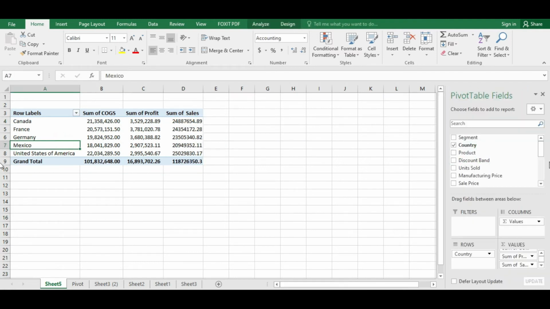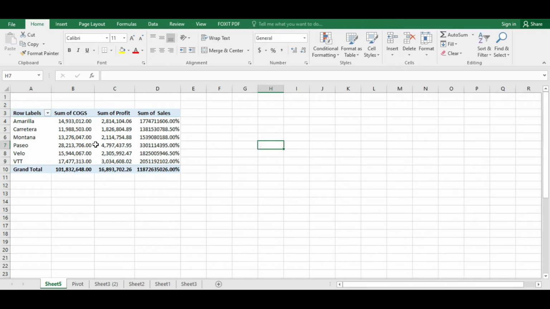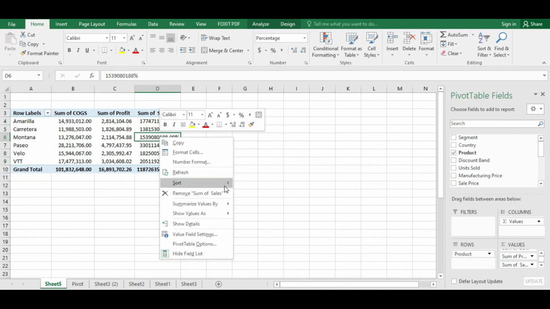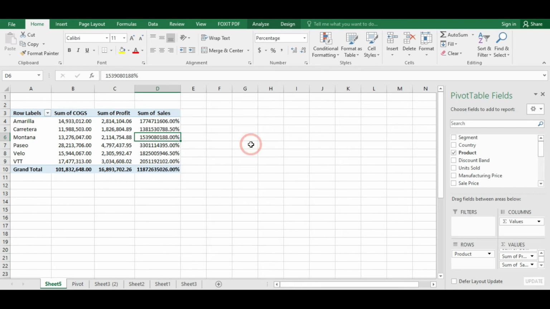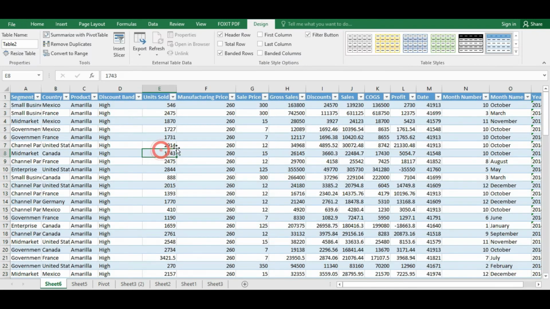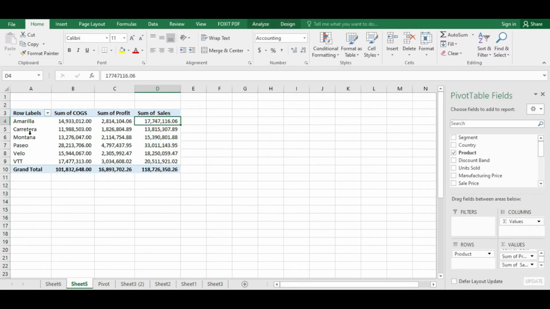You can also select here by product. So this is the product: Velo, Paseo, Montana. You just have to change this one to show values by, and what happens to this is it becomes percentage. There.